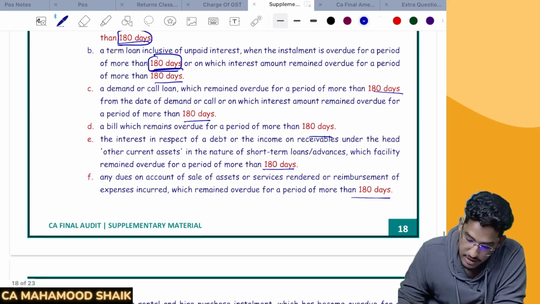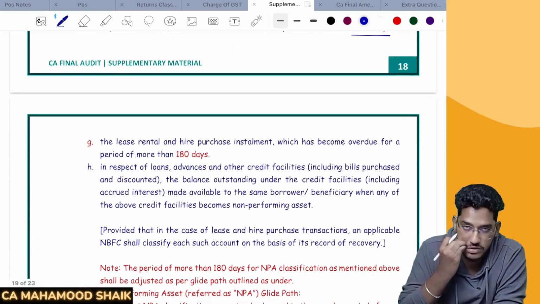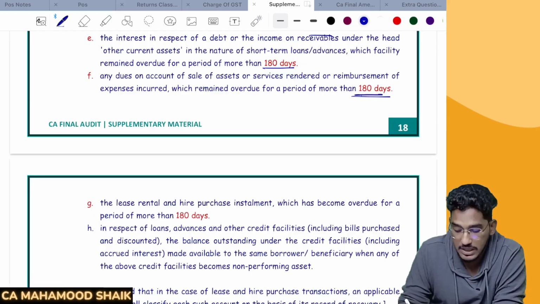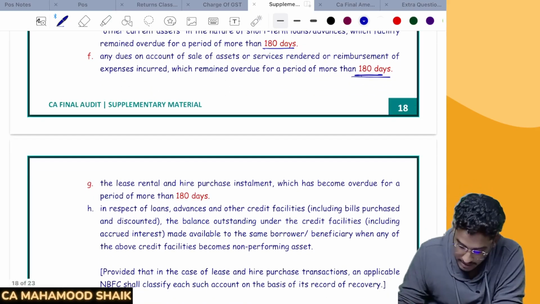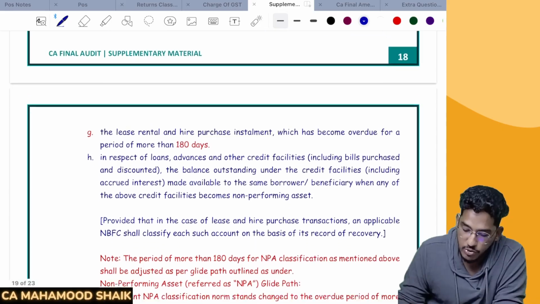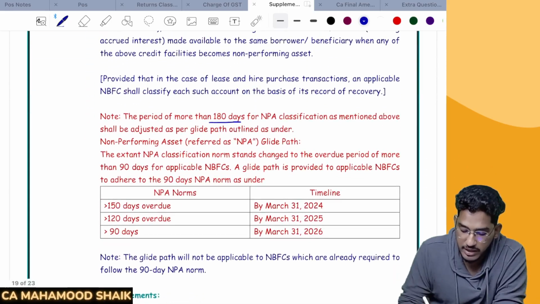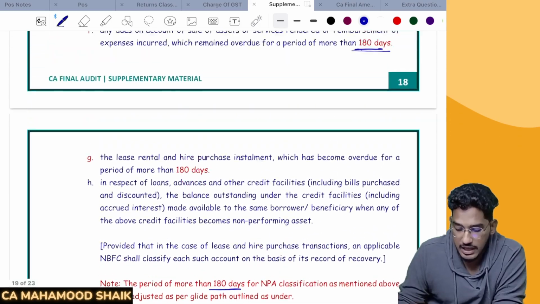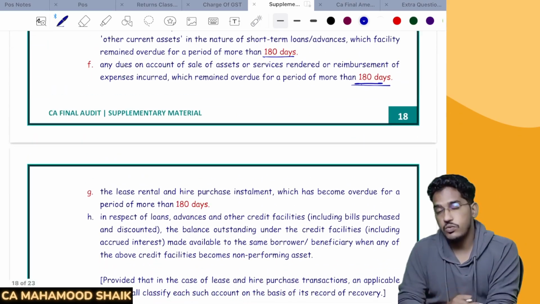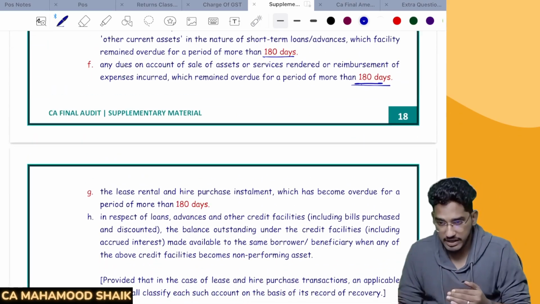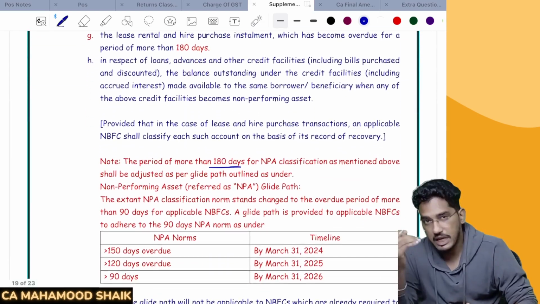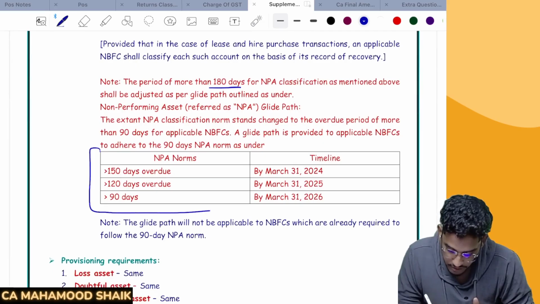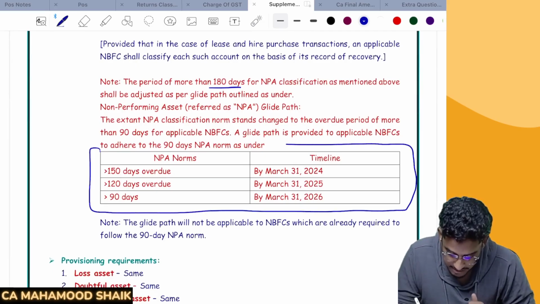That's the only change. So currently, under NPA norms, an asset will be classified as NPA if it remains overdue in different circumstances for more than 180 days. However, this period of 180 days should be reduced. RBI has given guidelines. Currently, if an asset remains overdue for more than 180 days, then we classify it as NPA. But slowly, they are reducing that 180 days span of time to 90 days. That also they are doing in a phased manner.